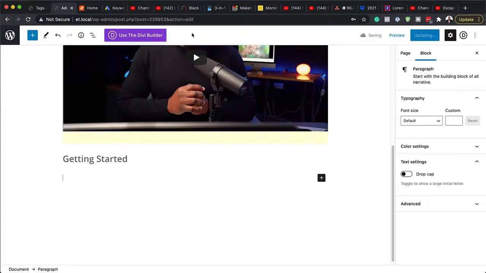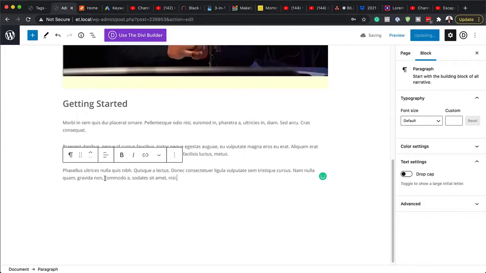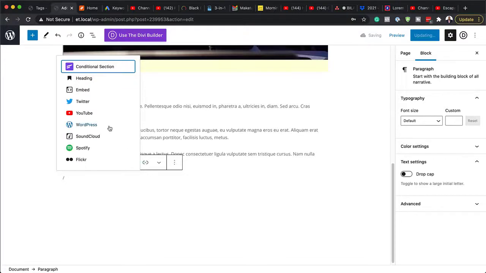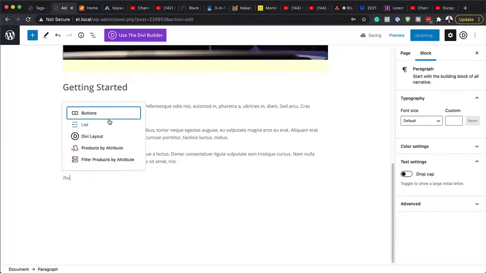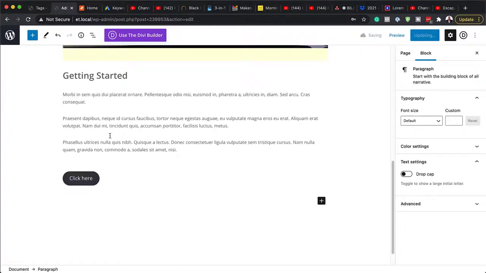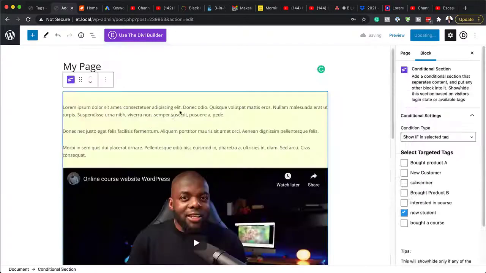Okay, so there's my text. There's my dummy text. And if I wanted to, I can add some buttons. So let's go ahead and do that. I'm going to search for my button here and select it. So this one here is pretty much your normal text that goes on your website. So this was going to show basically to everyone. And this one here is only going to show to new students.